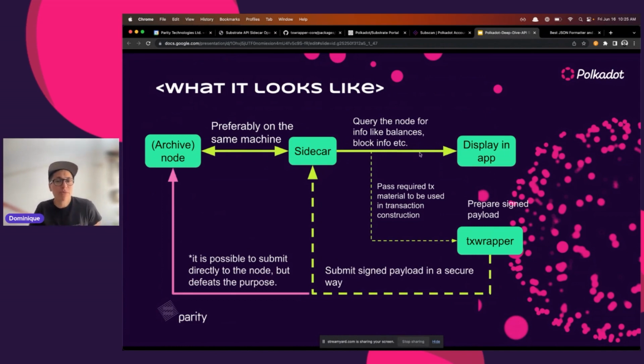So yeah, the information can be balances, block info, storage items, it can be a lot of information. Then you display that on your app, or whatever you have implemented on your side. And TX wrapper, you have it preferably in another machine, which is offline, and you pass, as we will show also in the demo, the transaction slash extrinsic material.